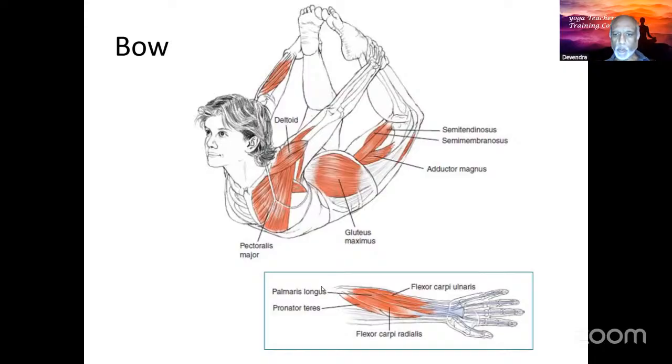And then if you flip over and look at the arm, carefully you can see your forearm muscles are all activated, the pronator in there. So you've got a lot of benefits there. The bow, okay.